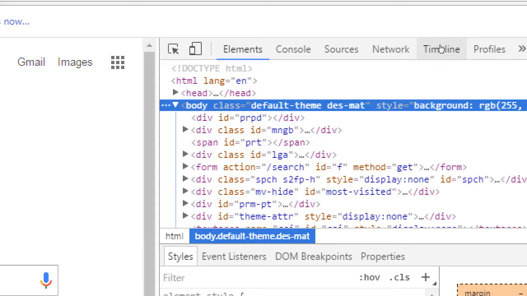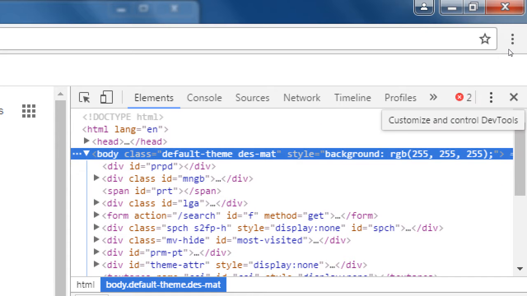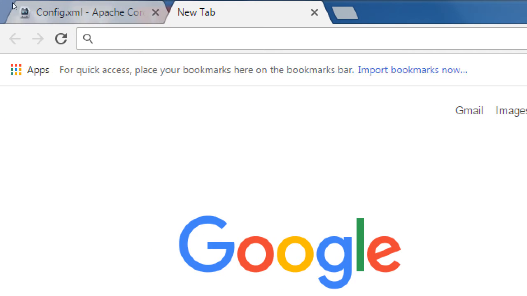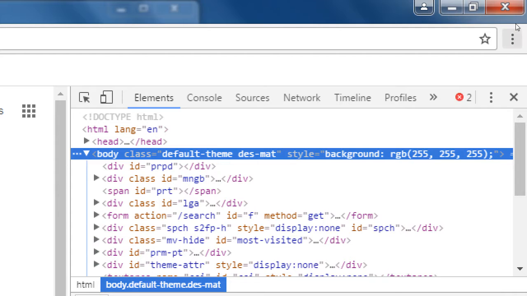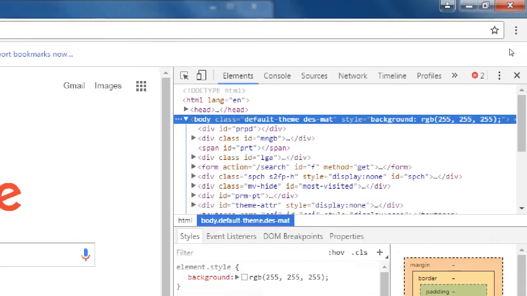On the right side, you will see this menu here, three dots. It's the one in the row where it says elements, console, etc. This is customize and control dev tools, the three dots.